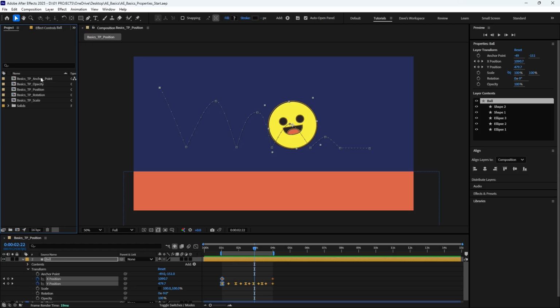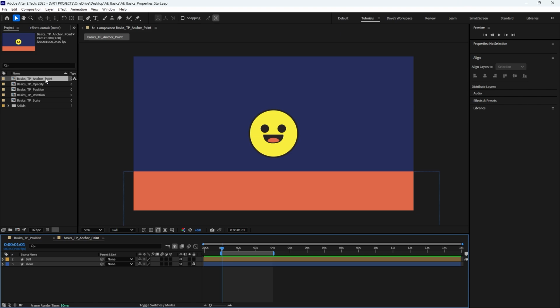The anchor point in Adobe After Effects is a central control point for each layer where transformations such as scale, rotation, and position are applied. It functions as the origin or pivot point for all transformations. Let's open the basic anchor point comp by double-clicking it on the project panel.